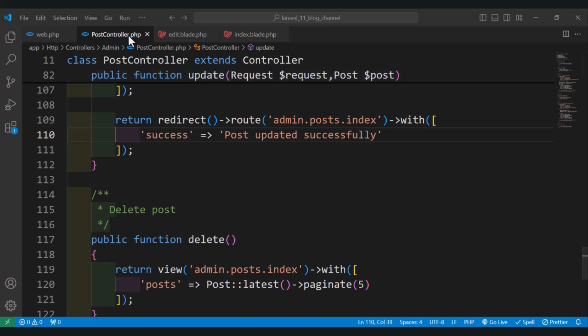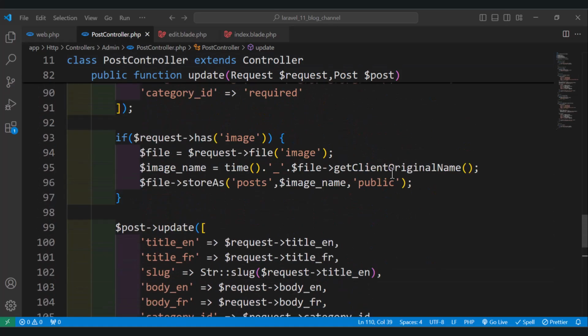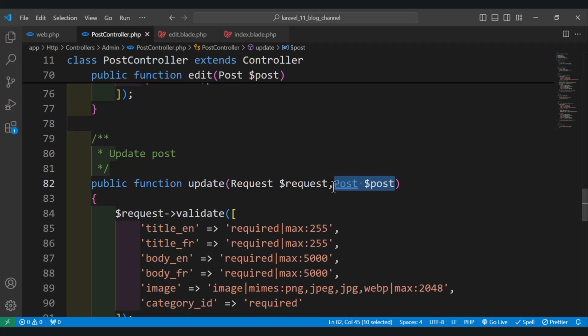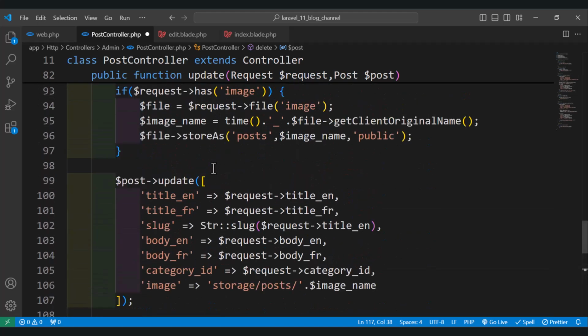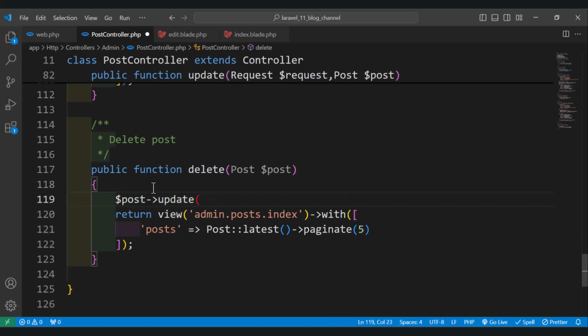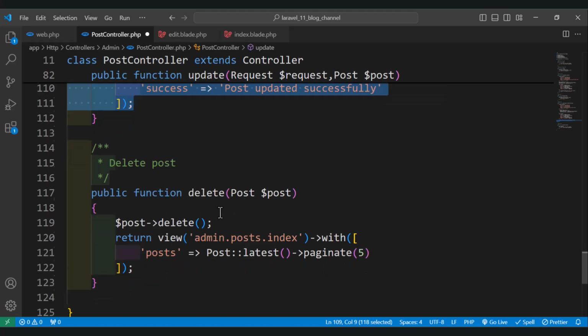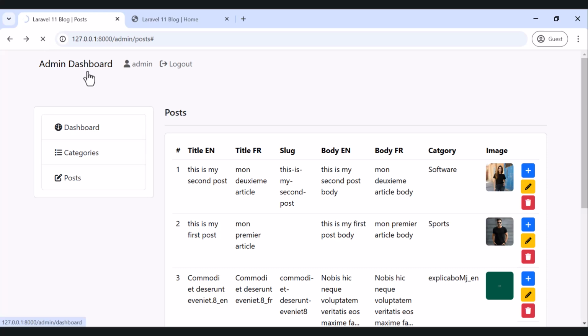So to delete posts, let's move to the delete function inside our post controller. Here, the first thing we need to do is receive the post that we will delete, and once received, we can use the delete function. So let's use it here, and once deleted, we return, redirecting the admin to the dashboard with the message "post deleted".